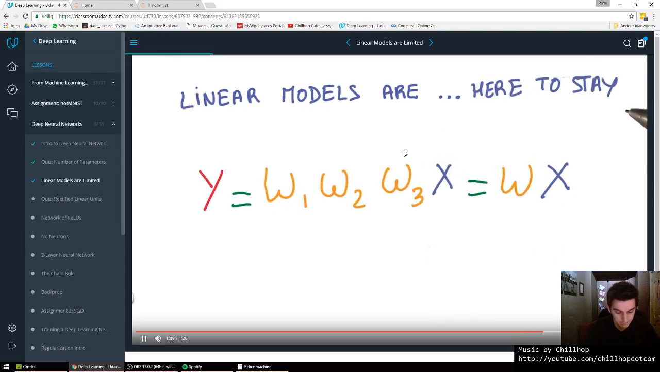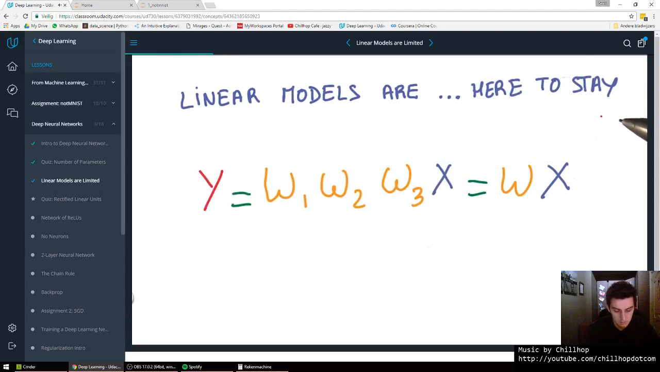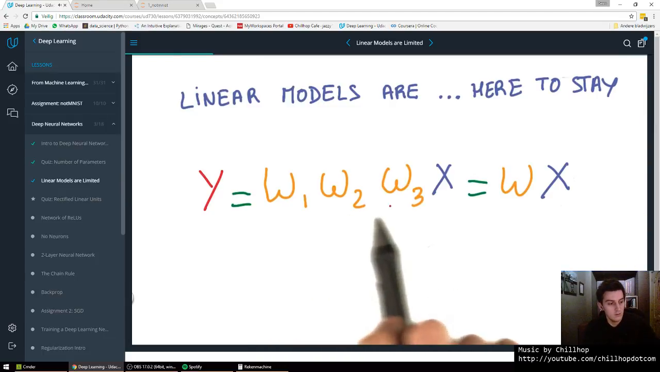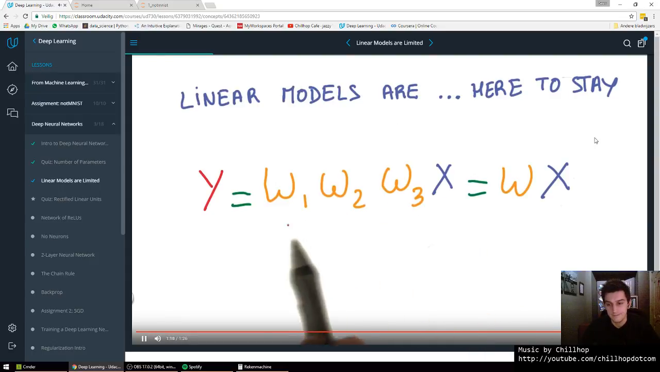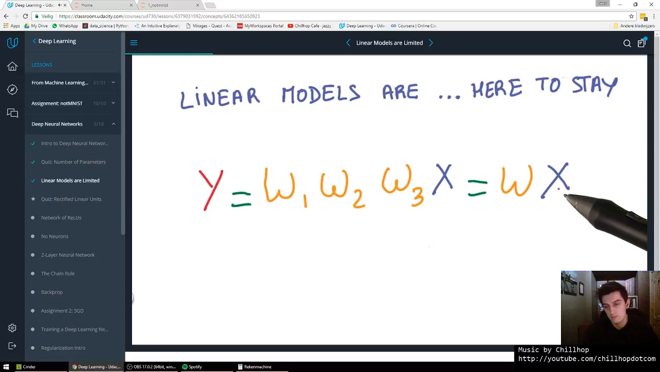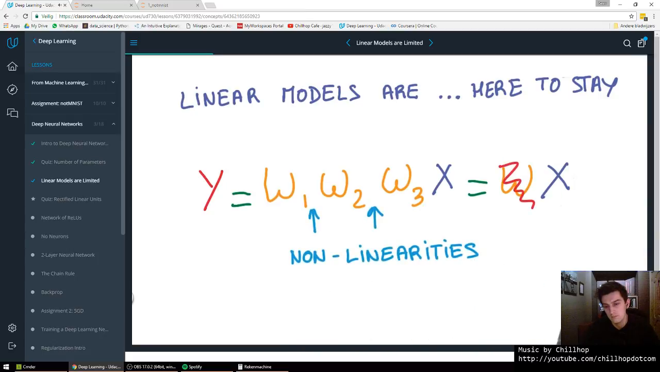So we would like to keep our parameters inside big linear functions, but we would also want the entire model to be nonlinear. We can't just keep multiplying our inputs by linear functions, because that's just equivalent to one big linear function. So we're going to have to introduce nonlinearities.